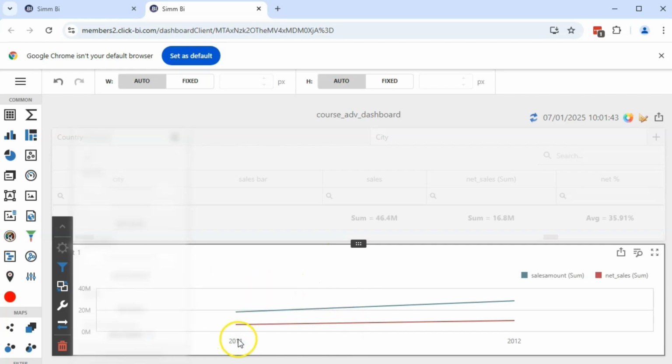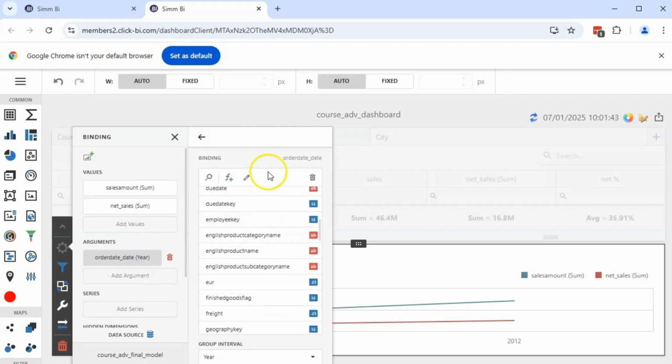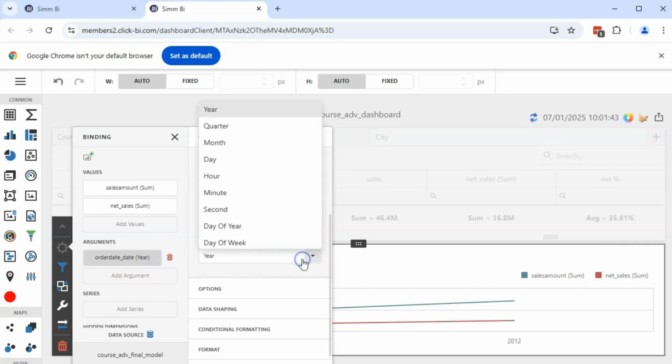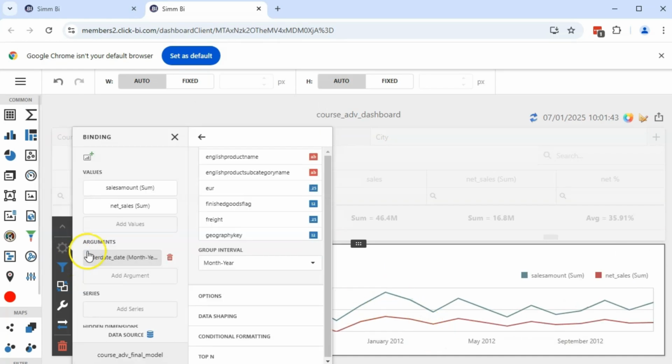So first, as you can see, in the date we have here just the years. We want also to take in consideration the months. So we'll go back here. In the order date you can see that it is written here year. So we have to change that to be months here. So months year. Alright, looks better.